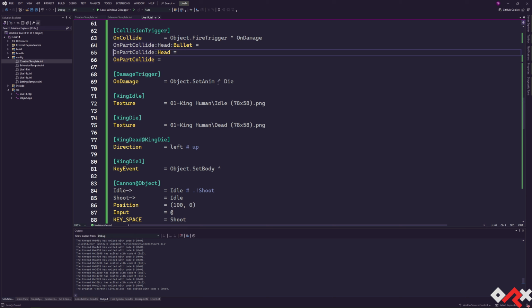If you want to stop this propagation of triggers, you can do it. It's done with a bang, with an exclamation point. So if I were to do this, it means that we're going to handle on part collide head bullet, but once we've handled the head one, we're going to stop. I mean that this one would fire as well, and then we would stop. This one would never be reached. And that's what we're going to do here.